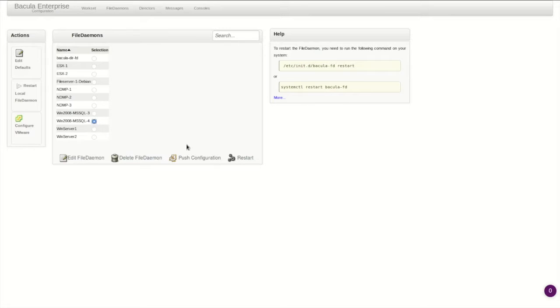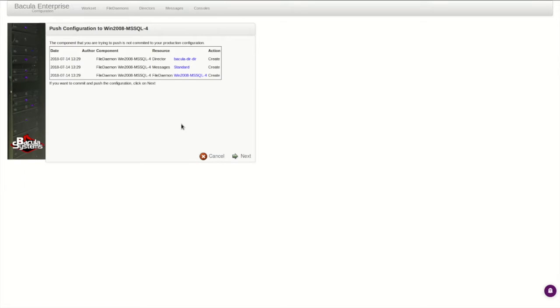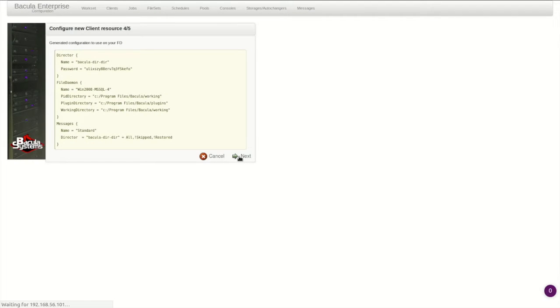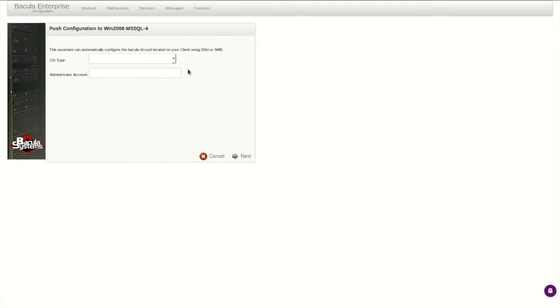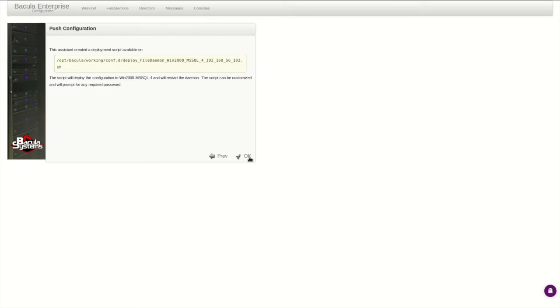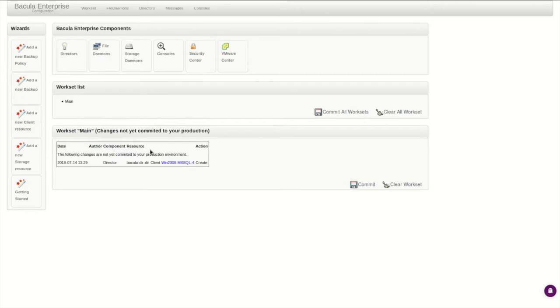Selecting the client and clicking the Push Configuration button brings up the Push Configuration dialog. First, it shows the resources that will be pushed to the client. Here's another look at those resources from earlier. Now Bacula will ask the operating system and credentials for the new client in order to create the correct deployment script, and then the script will be created and placed in the working directory on the Bweb server. Note that the client configuration file could also be modified manually or deployed by any tool that can modify text files. Finally, the configuration changes on the director must be committed and the director reloaded.